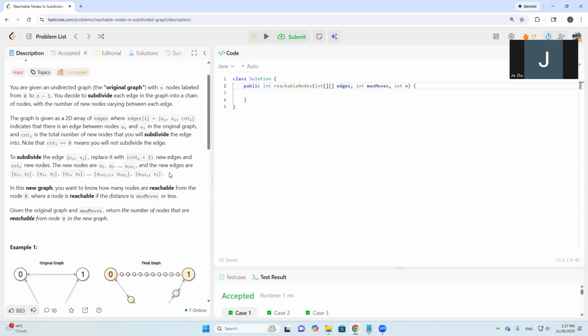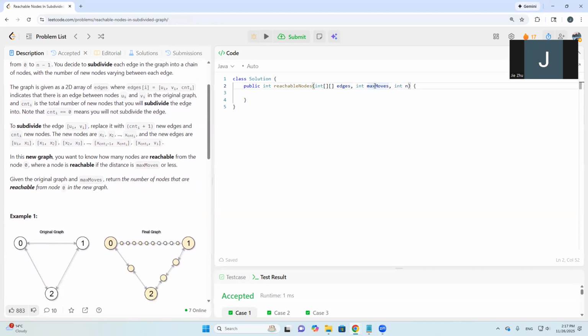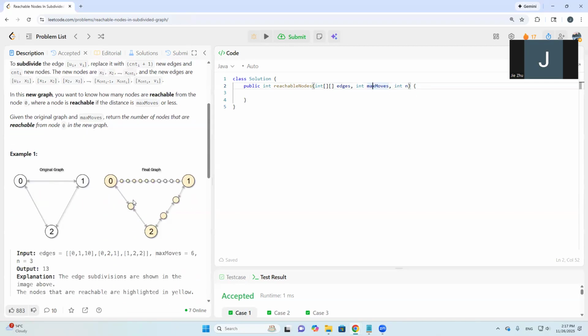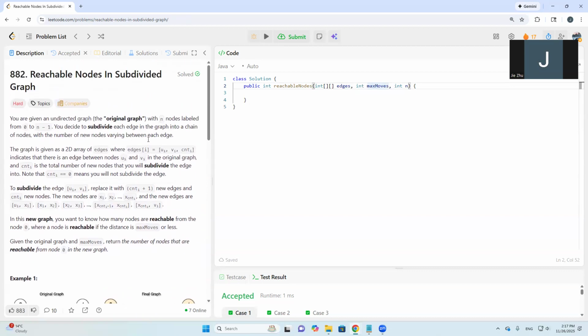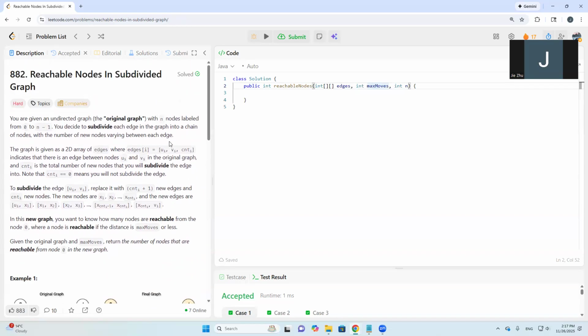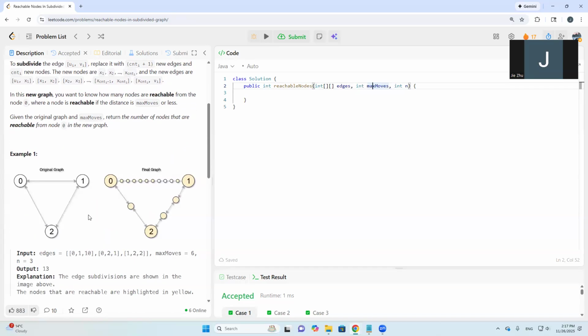It gives us max moves, and initially we are sitting at node 0. The n means there are n original nodes. It asks, in this graph, what is the reachable nodes count? So let's look at the example.